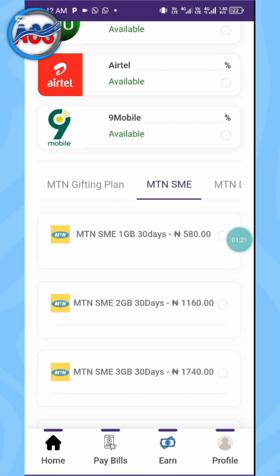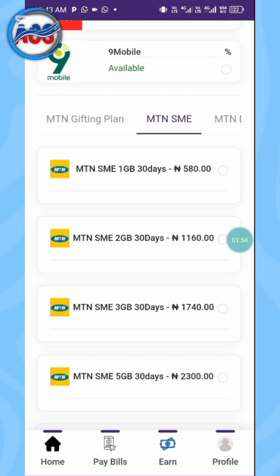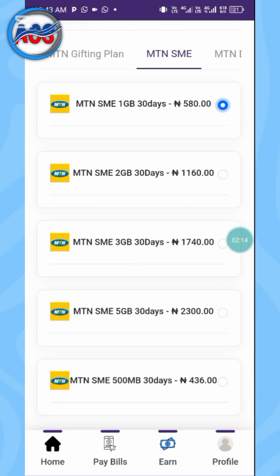Do you understand? So go to MTN SME also, search for the price. If a customer says he wants to buy data 1 gig 30 days, then you come to MTN SME. Just click on it. I want you to know that if you buy this data plan and sell to your customer, you can charge your customer 700, 800 naira, then you make about 300 naira, about 220 or about 120 naira as your own profit. You understand?